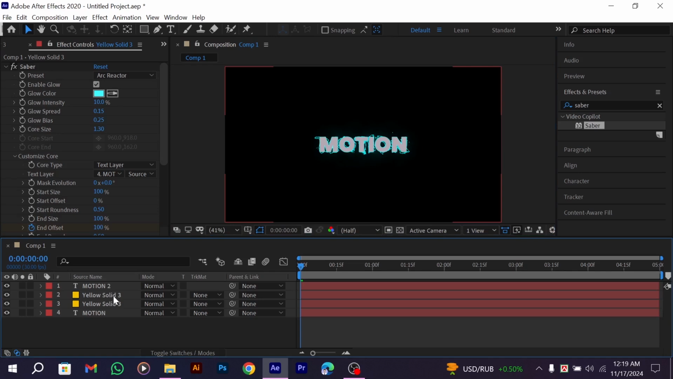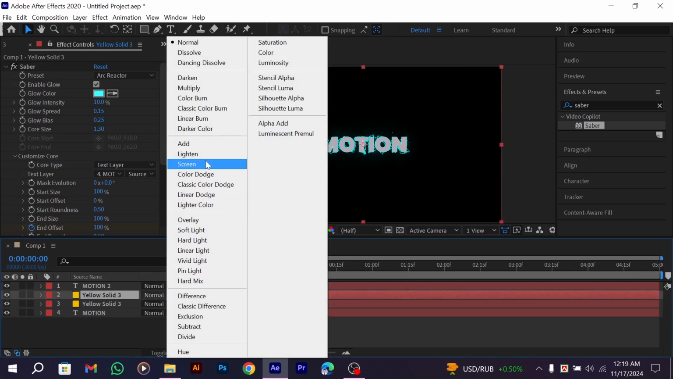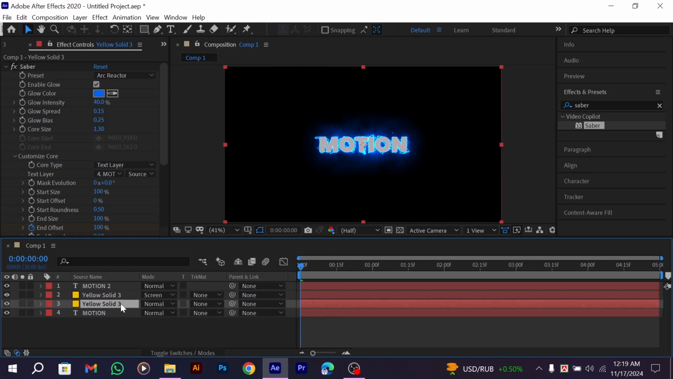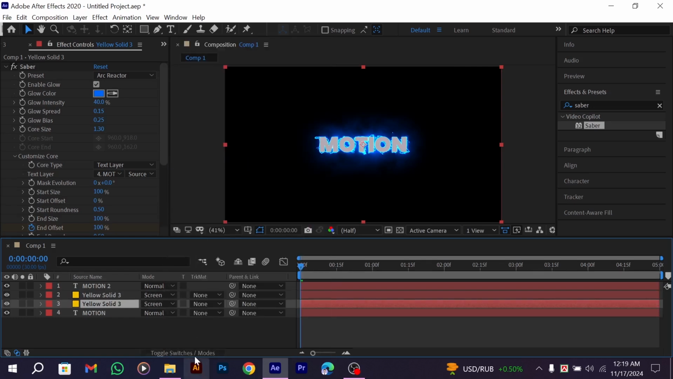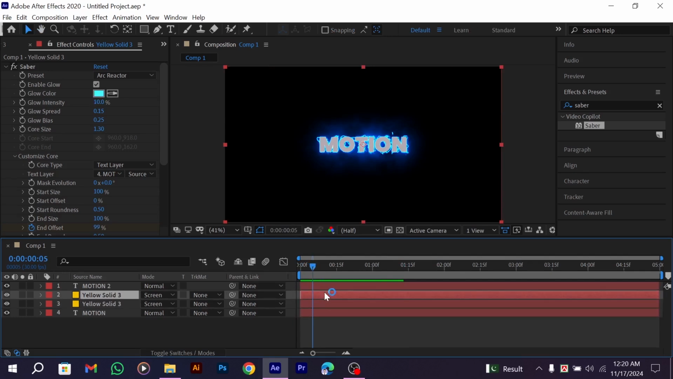Now click on the solid layer again and change the mode normal to screen and select other solid layer and change the mode normal to screen. If you don't see the option, you have to click on the switch mode. Then you can see mode option. Now if I play it, you can see this type of electric text layer. Go to 5 frame later and drag the first solid layer to make the text layer more interesting.